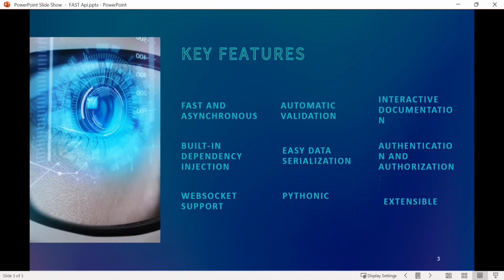Third one is interactive documentation. FastAPI automatically generates interactive API documentation using tools like Swagger UI and ReDoc based on the code and type hints, making it easy for developers to understand and test the API. Fourth one is built-in dependency injection. It provides a built-in dependency injection system, allowing you to manage complex dependencies in your application very easily.